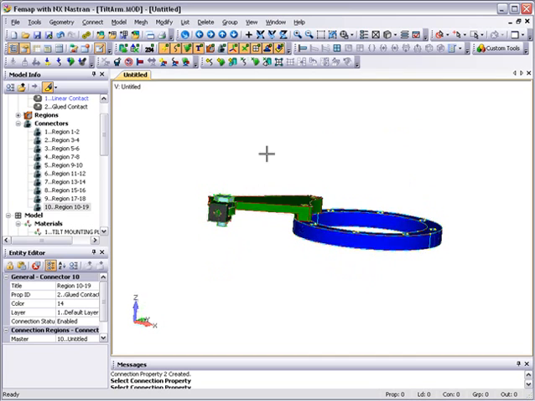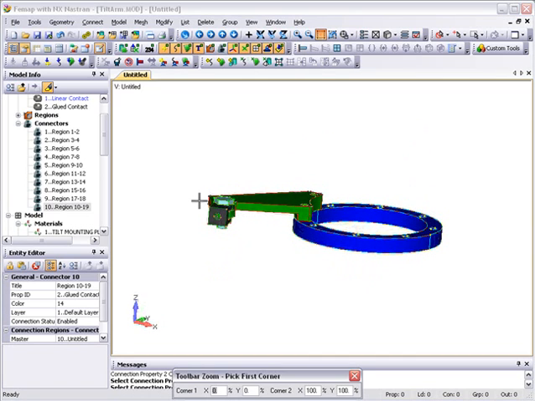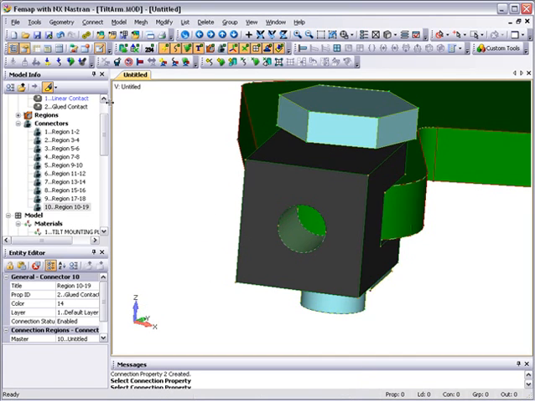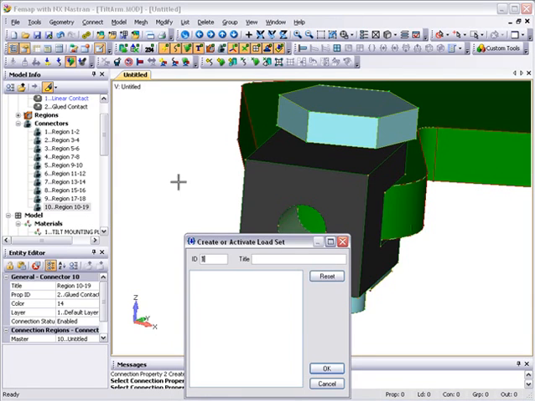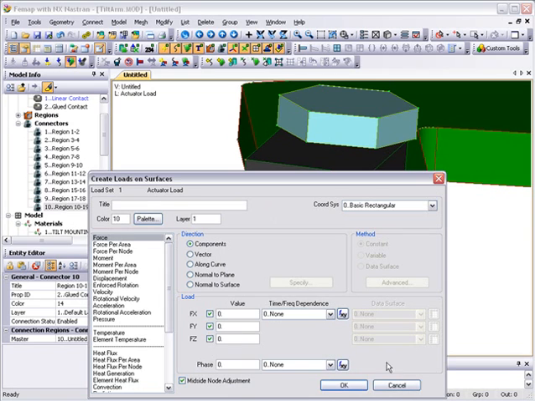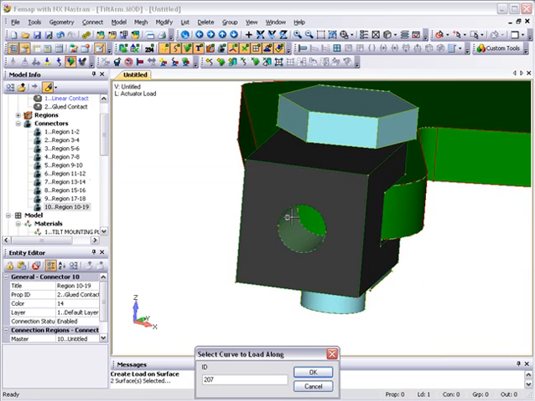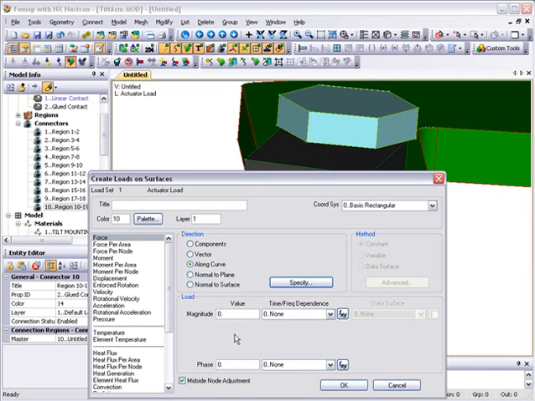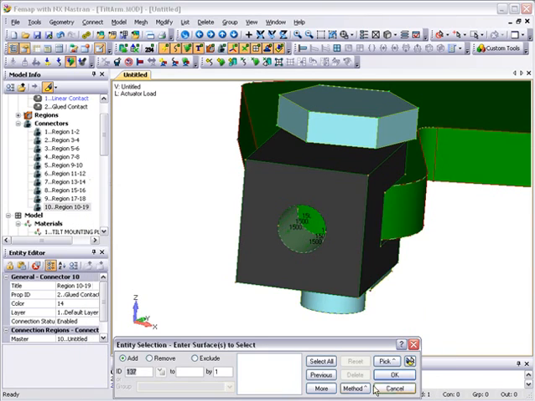Next, we'll set up the loading and reposition the model to get a better view of the surfaces to be loaded. We'll load the inner surfaces of the actuator attachment hole using FEMAP's transparent highlighter to check surface selection. Using some local geometry to align the direction of the force, we set the value to 1500, giving a total load of 3,000 pounds.